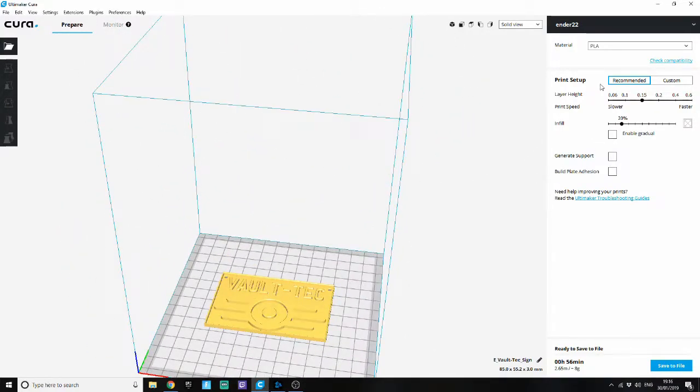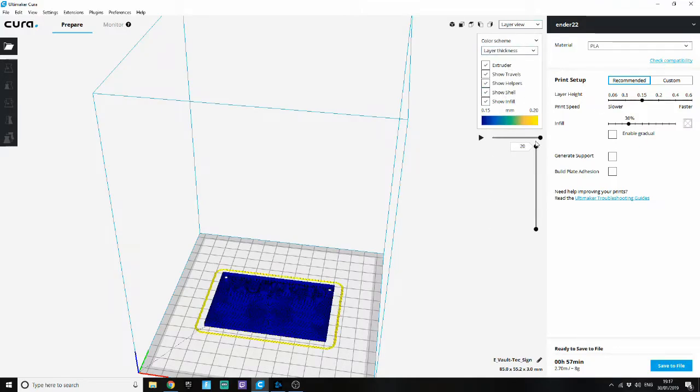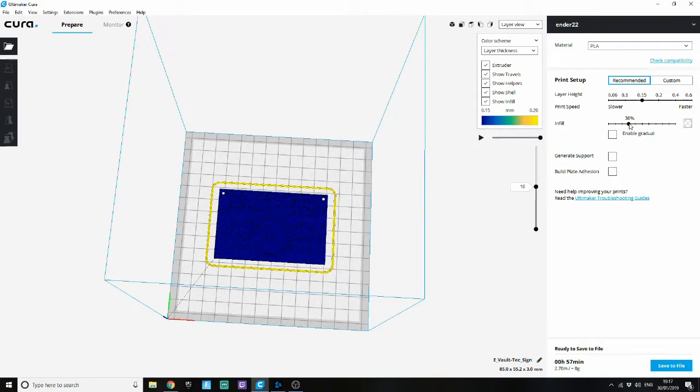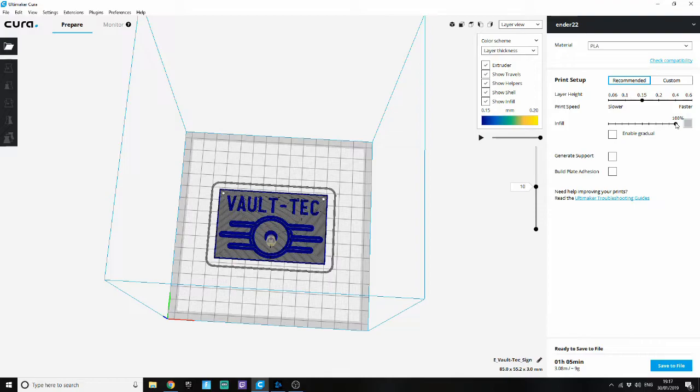I'll have to do another tutorial on the actual settings. I wonder if it can actually show it. If we go to a layer, I want it to do it like this. There you go. So you can see all the layers, how it's now, instead of being thinner, it's a lot thicker, so we can actually change the infill.